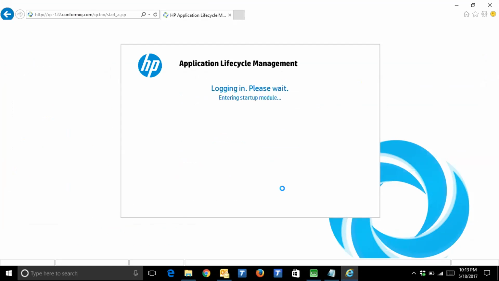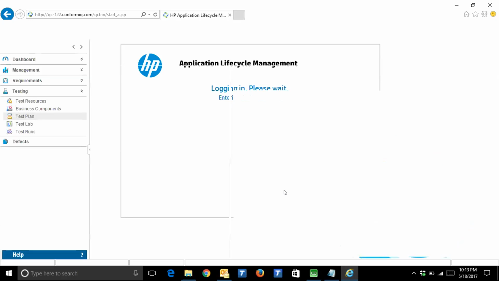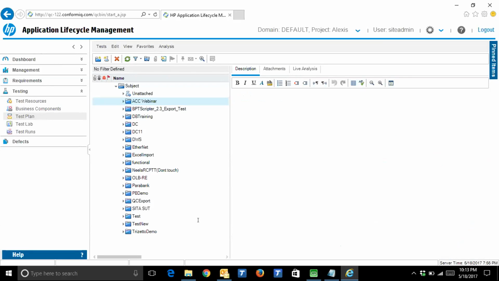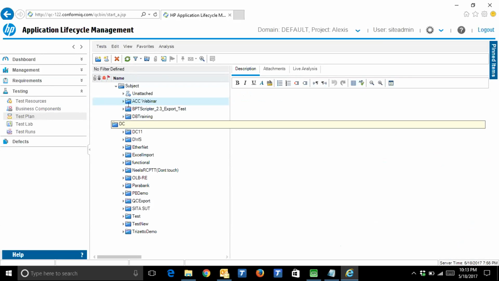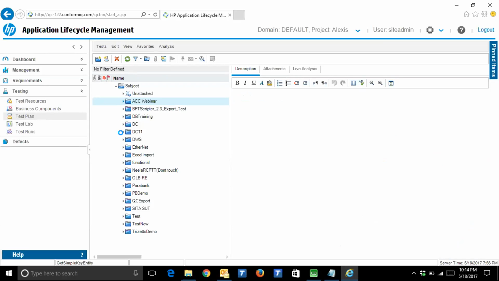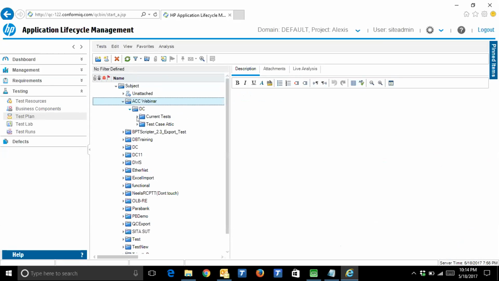So I'm quickly logging into this QC environment, and let's see how it is going to upload the test cases to this QC. Okay, you can see a folder called ACC webinar, and within that it automatically creates 2 more folders. One of the folders is the current tests folder, where the test cases will be stored, and you can see there is another folder called test case ethic folder.